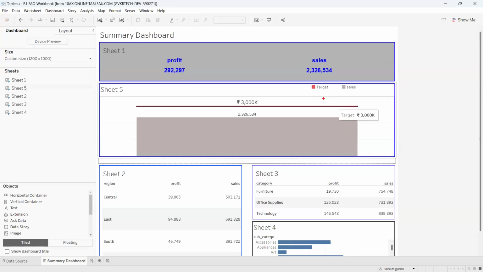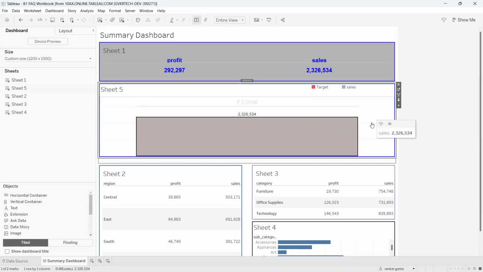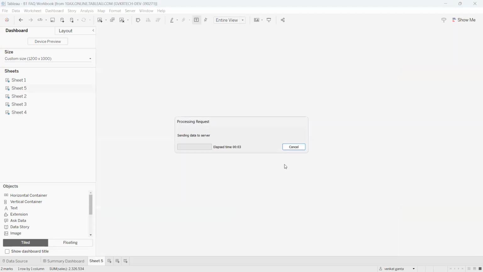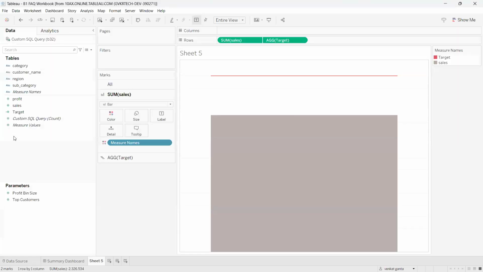So like that, based on this color, the user will be able to identify this is target and this is sales. Okay. So I hope you remember what we did yesterday to create this chart, target versus actual sales. What did we do yesterday? Which type of axis did we use? Anyone will tell? Which type of axis are we using here?